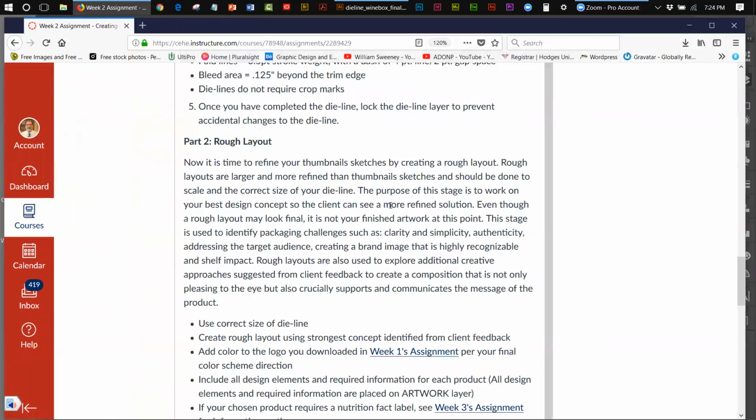So the purpose of this stage is to work on your best design concepts so the client can see a refined solution. Even though a rough layout may look final, it's not your finished art at this point. The stage is used to identify package challenges, clarity, simplicity, authenticity, addressing the audience, creating a brand image that is highly recognizable with shelf impact. Rough layouts are also used to explore additional creative approaches suggested from client feedback to create a composition that is not only pleasing to the eye, but also critically supports and communicates the message of the product.